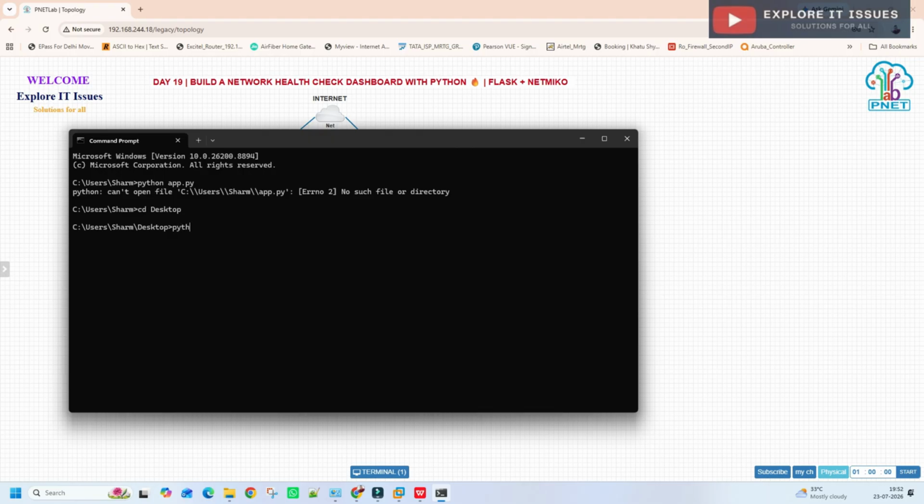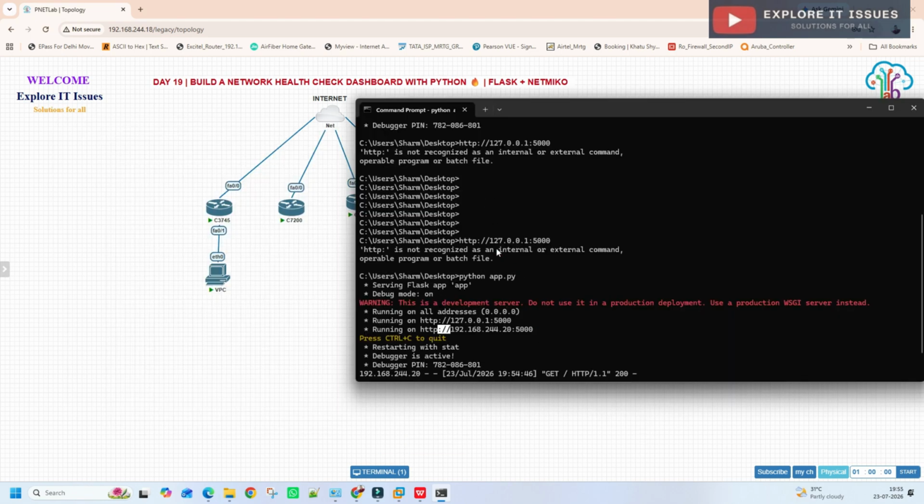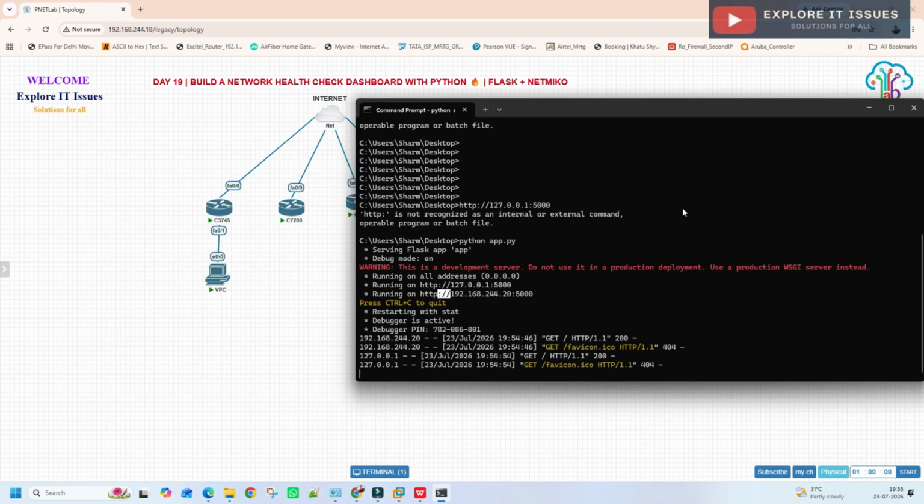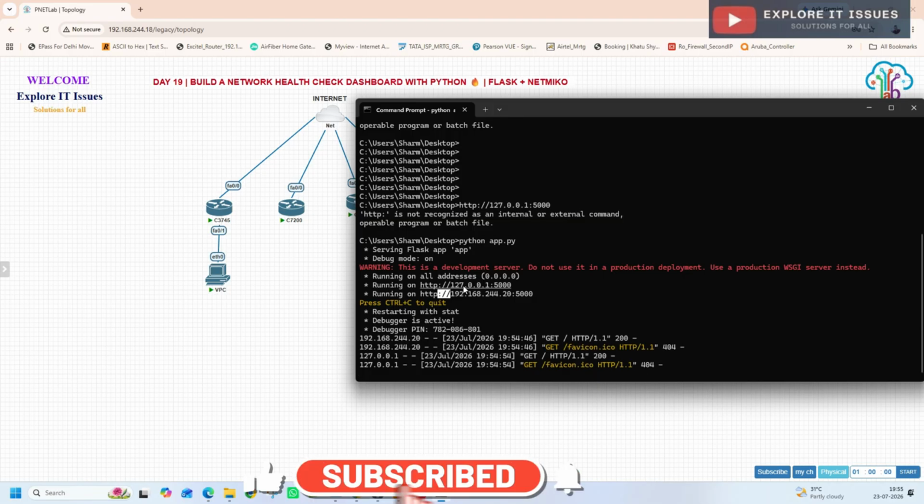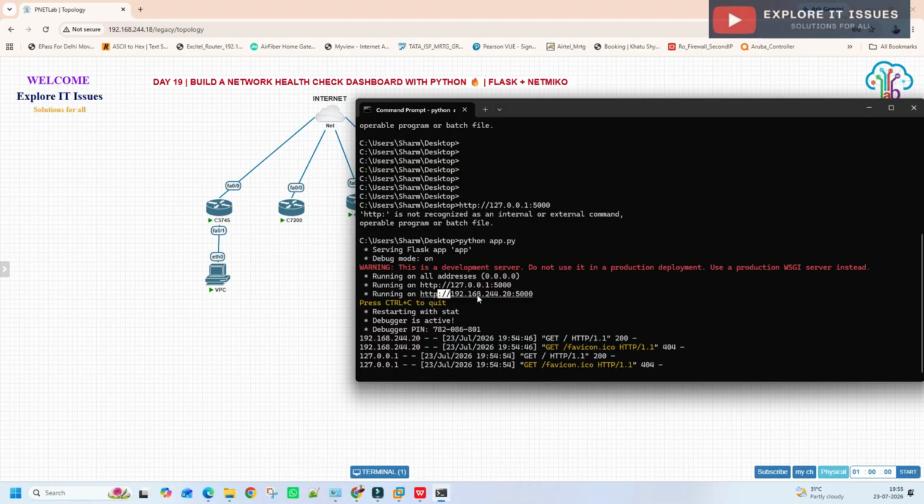python app.py. Now hit enter and see. Okay, so when you hit enter here, the dashboard is ready to show the output. You see these addresses: this is running on the local IP address, which is the loopback IP address, and the port number is 5000, and this is our machine IP address, so we are using this.